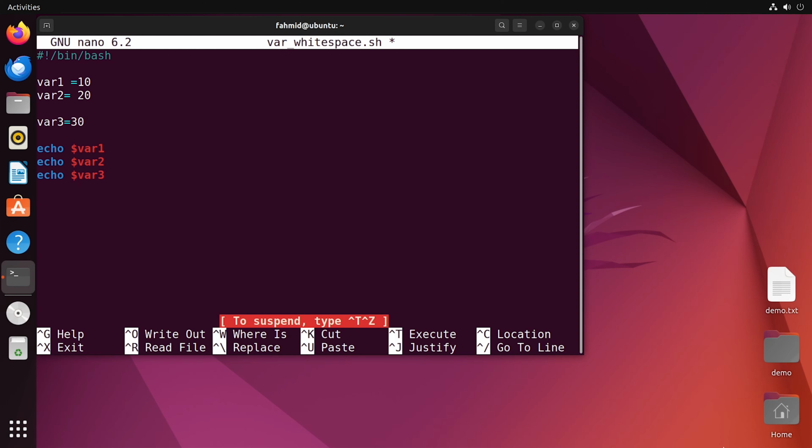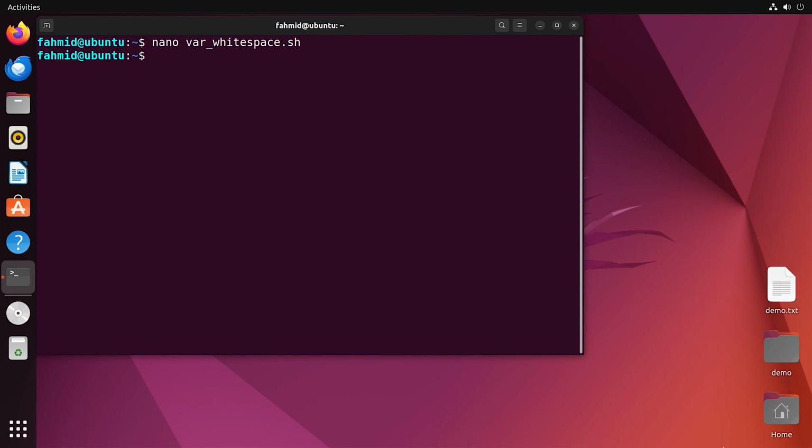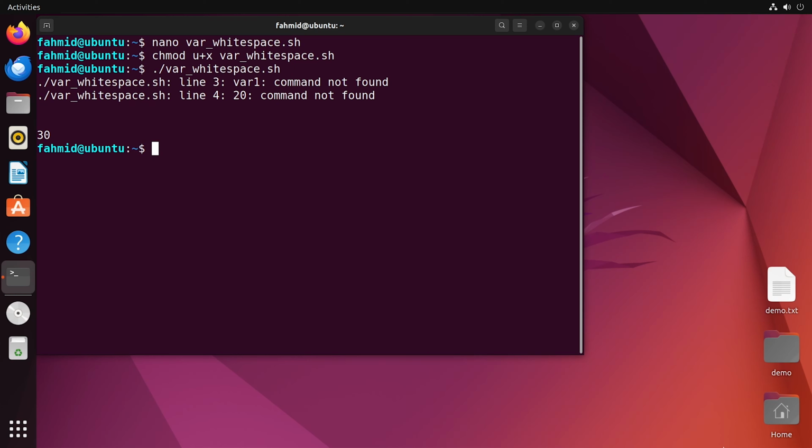I will save the script using Ctrl S and exit using Ctrl X. Now it is time to execute the script. First, I will provide the executable permission. Now I will execute the script. As you can see that in line 3 and line 4, the first two variables naming isn't correct, so it gives an error. And for the last variable, which is var3, it gives the value as output.